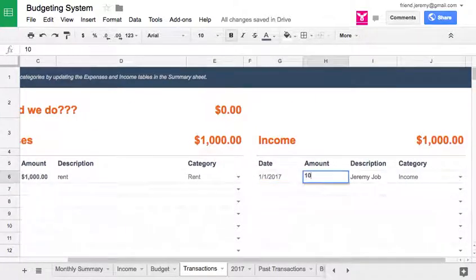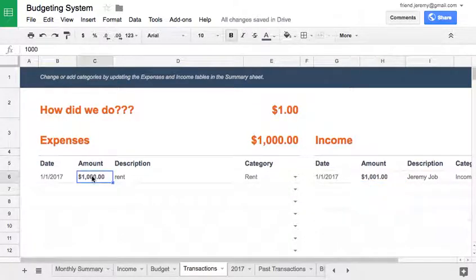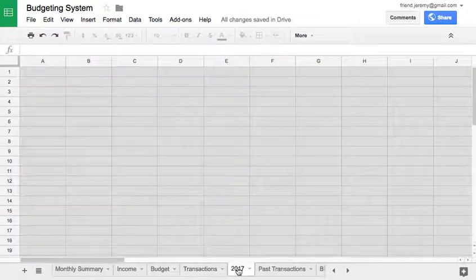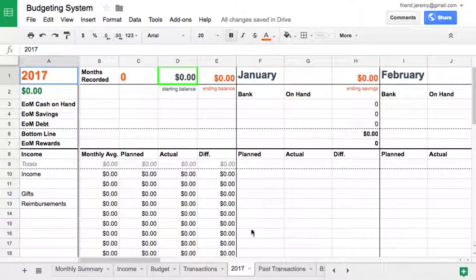If we were to do 1,001, we would have saved $1. If we were to change this to 1,002, we would have lost $1 for that month. And I won't spend time filling this out, but you can see how that becomes really helpful.